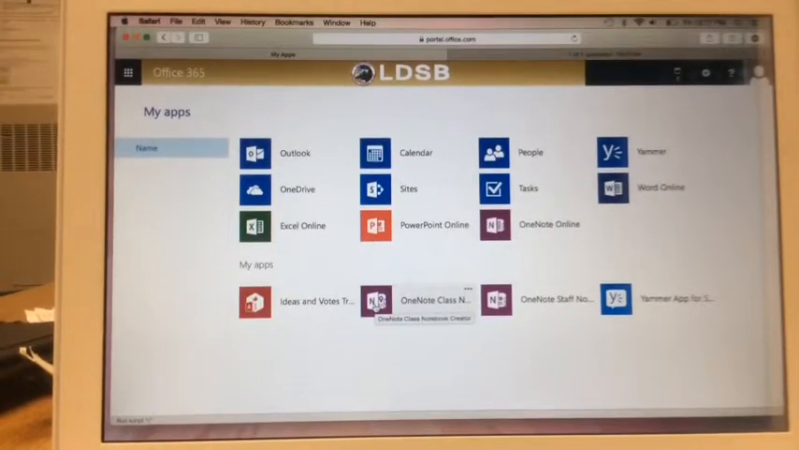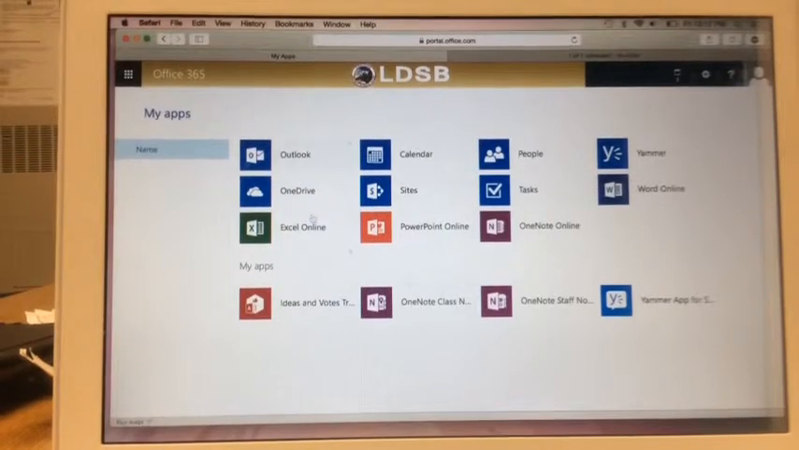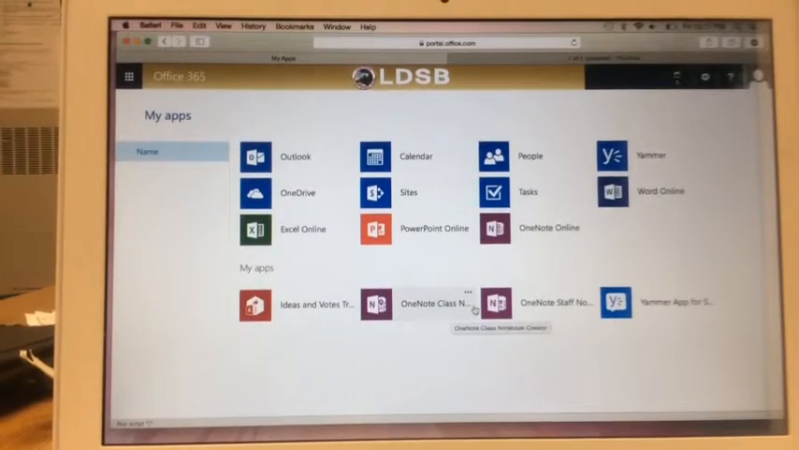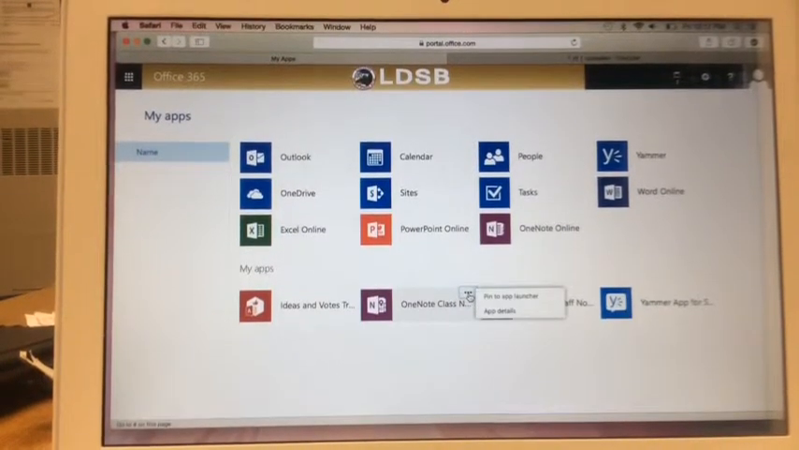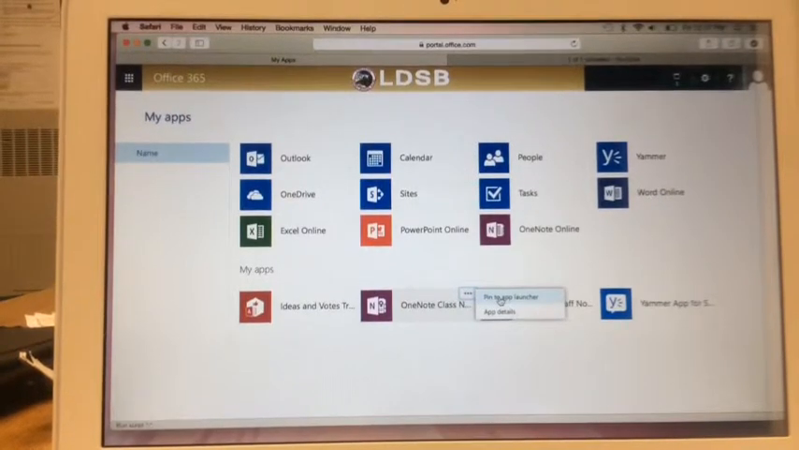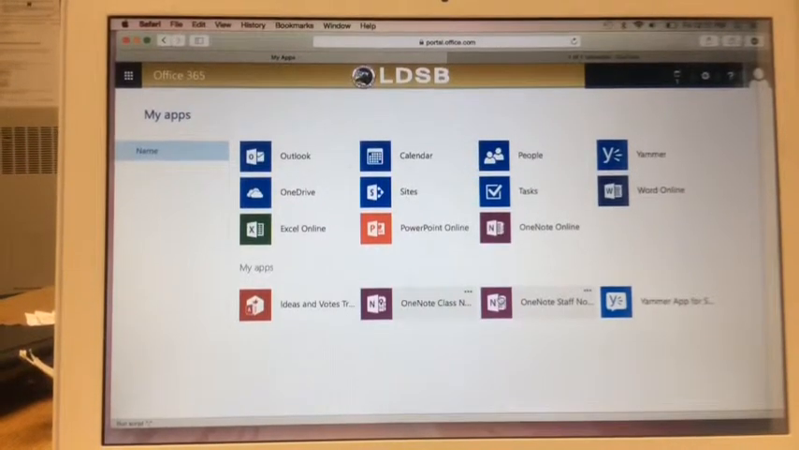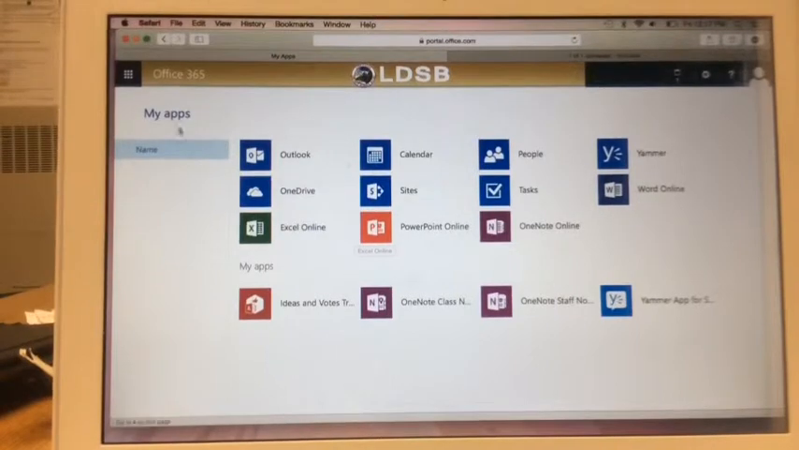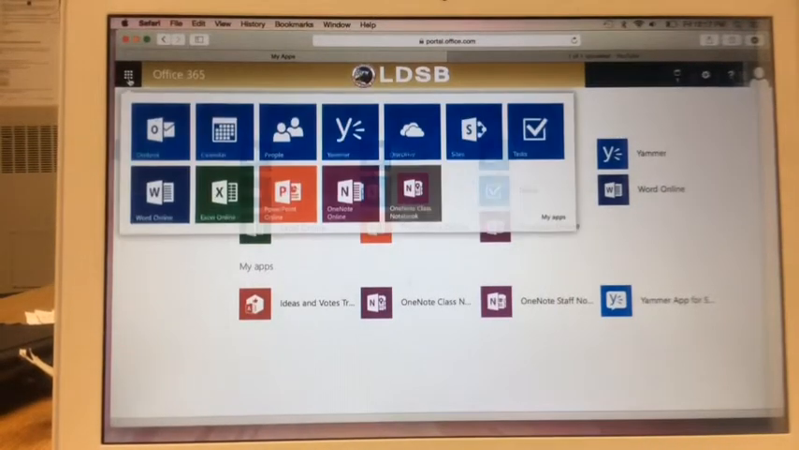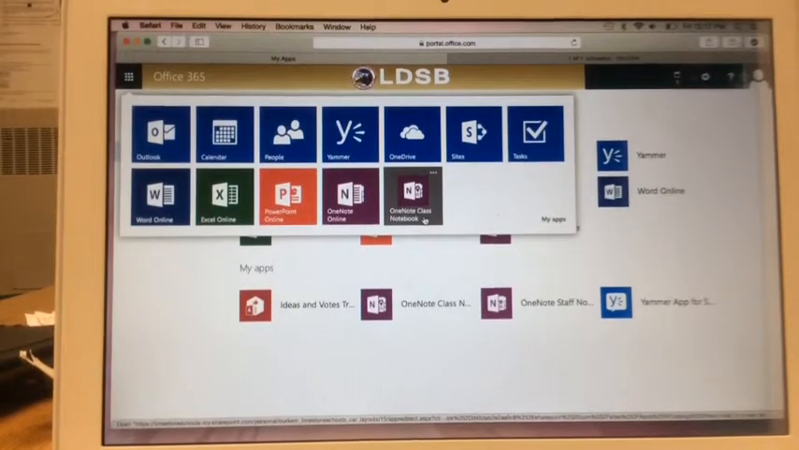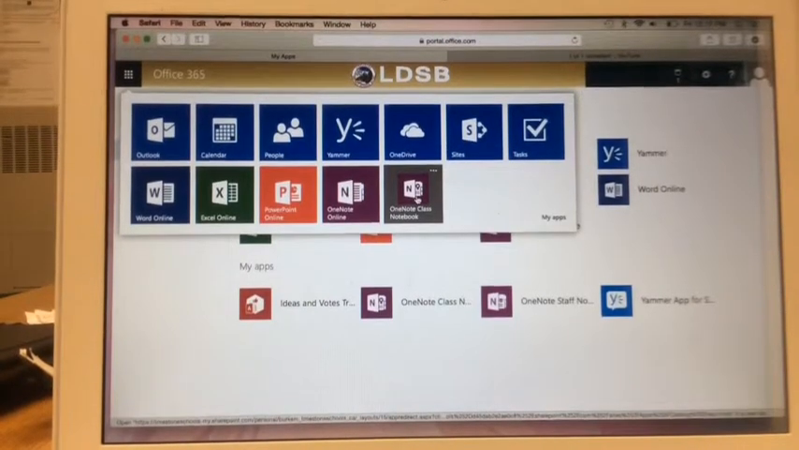Now if you want it to be in your main menu when you click on the Rubik's Cube, all you have to do is click on these three little dots and click on Pin to App Launcher. So now when you click on your menu up here, as you can see, OneNote Class Notebook has been added. So we're going to go ahead and click on that.